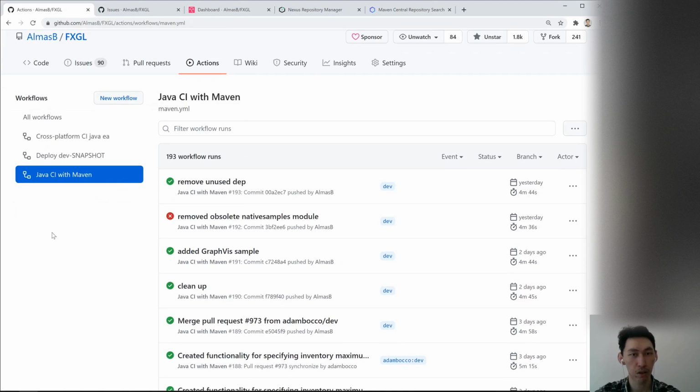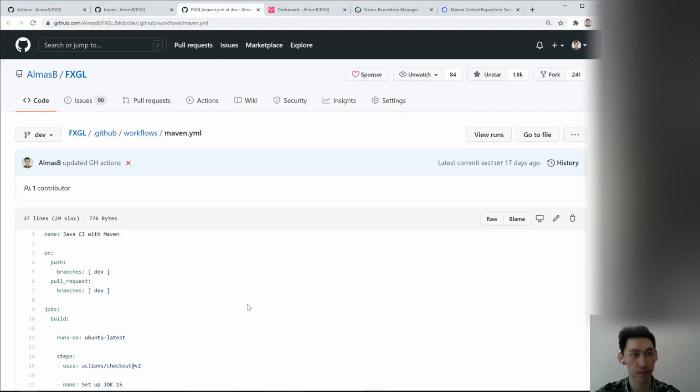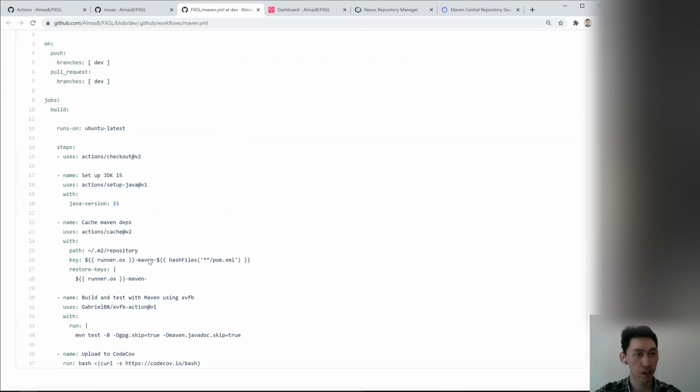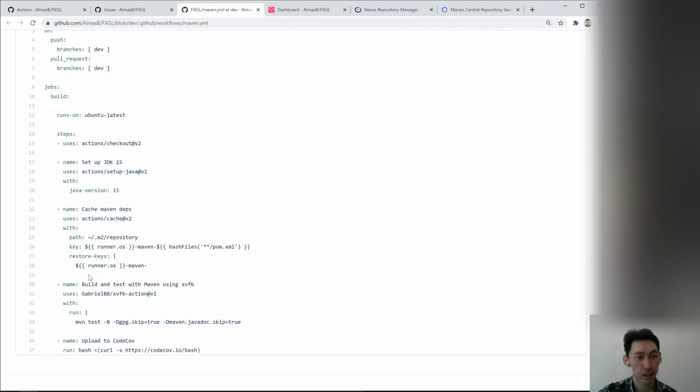And we can also look at the workflow file, which is defined in YML. It's located in the code tab, and it's under .github workflows, and then the file name YML. And this is the entire workflow file. It tells the build server to set up JDK 15 on a virtual machine that runs Ubuntu, and essentially test the project.